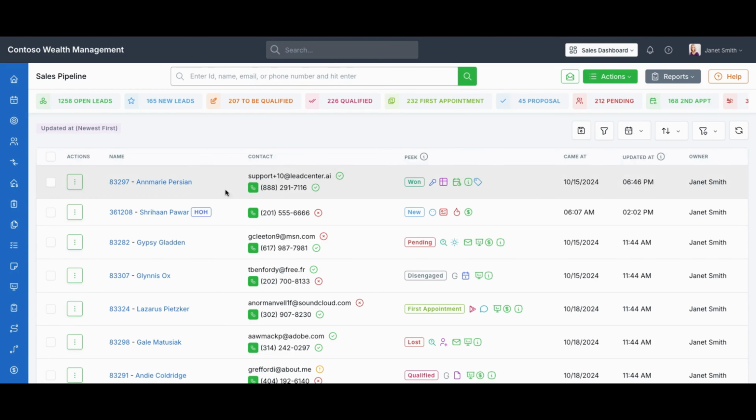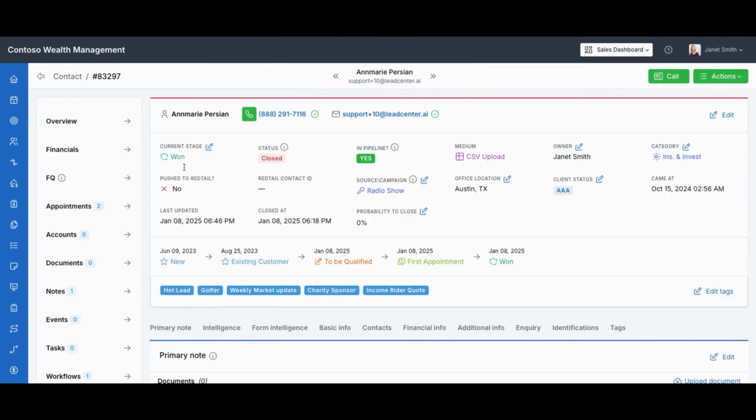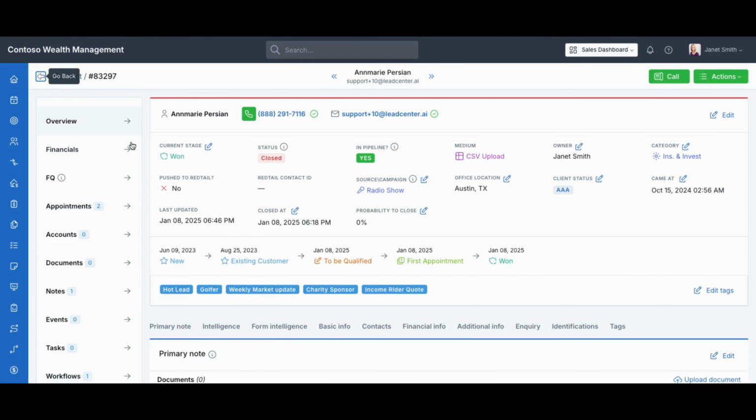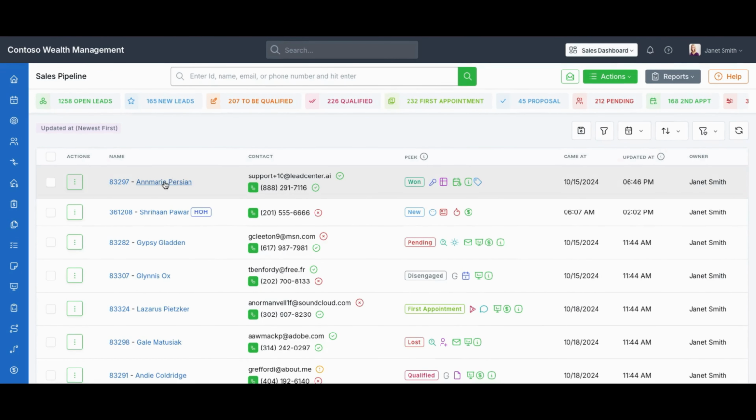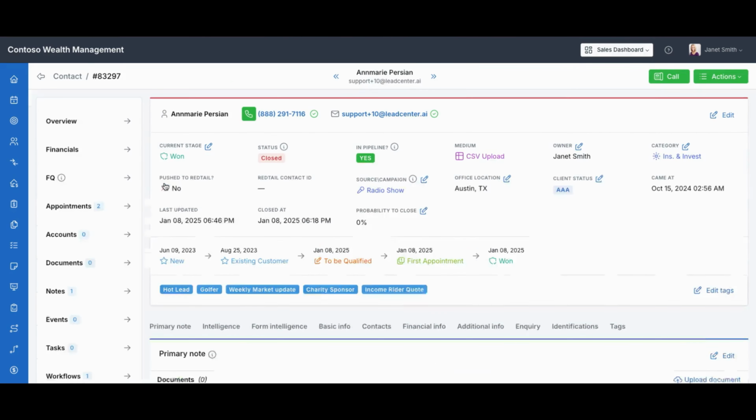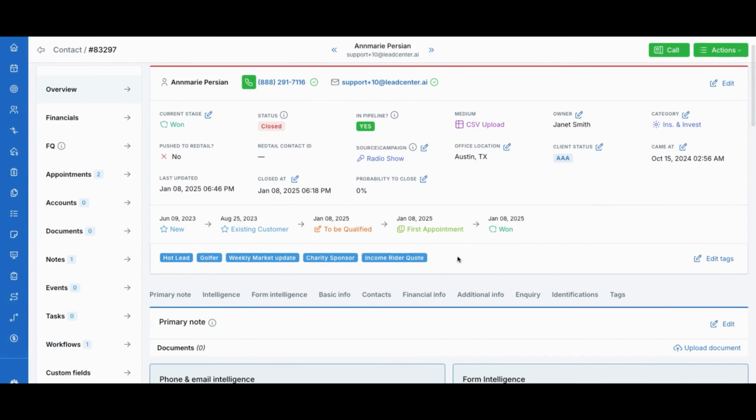When I open any contact record, I can see tags in several places. First, tags are visible directly in the sales dashboard. If a contact is tagged, I can see the tag icon here, which displays the tags associated with that contact. When I open the contact page, any tags assigned to the contact will appear under the Stages section, and I can edit the tags directly from there.